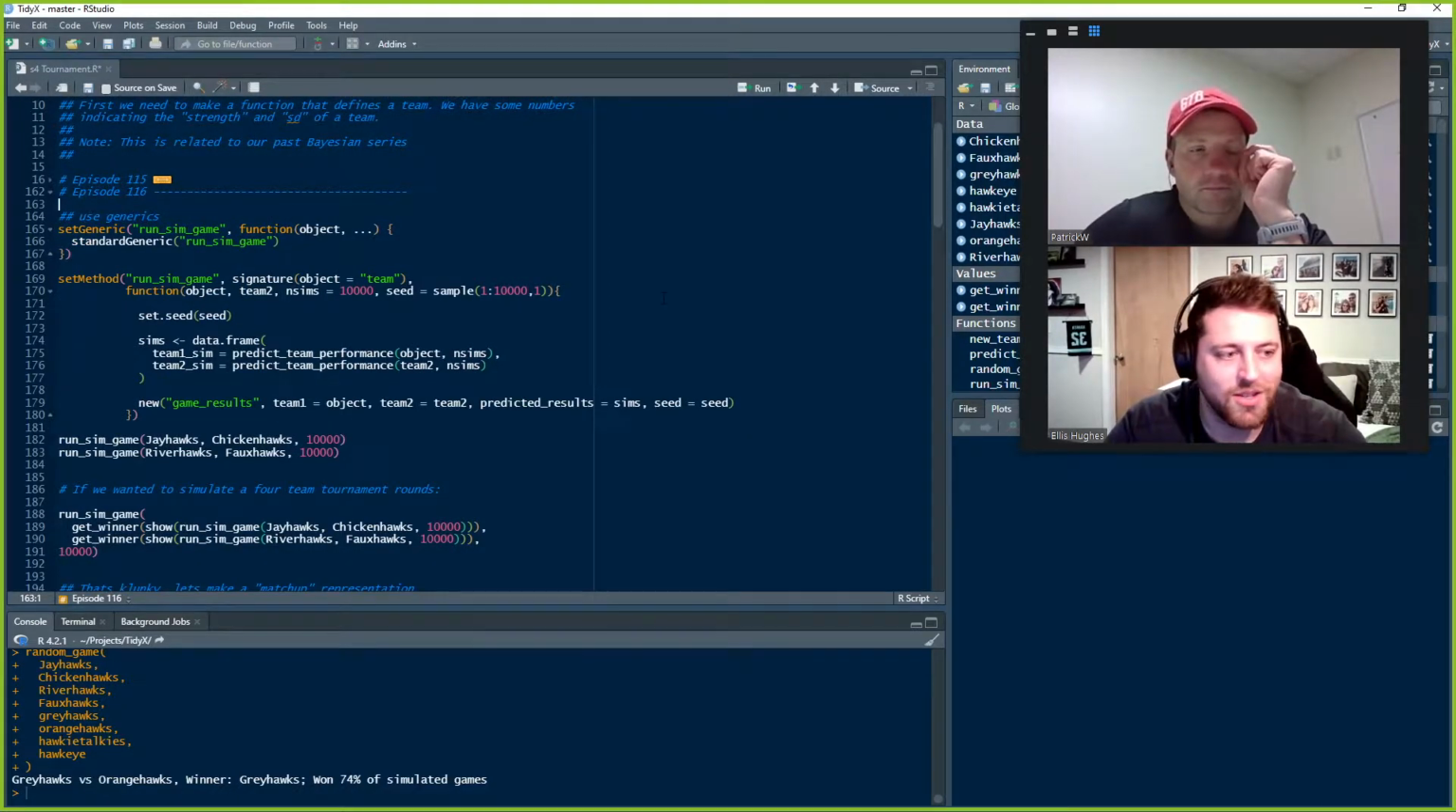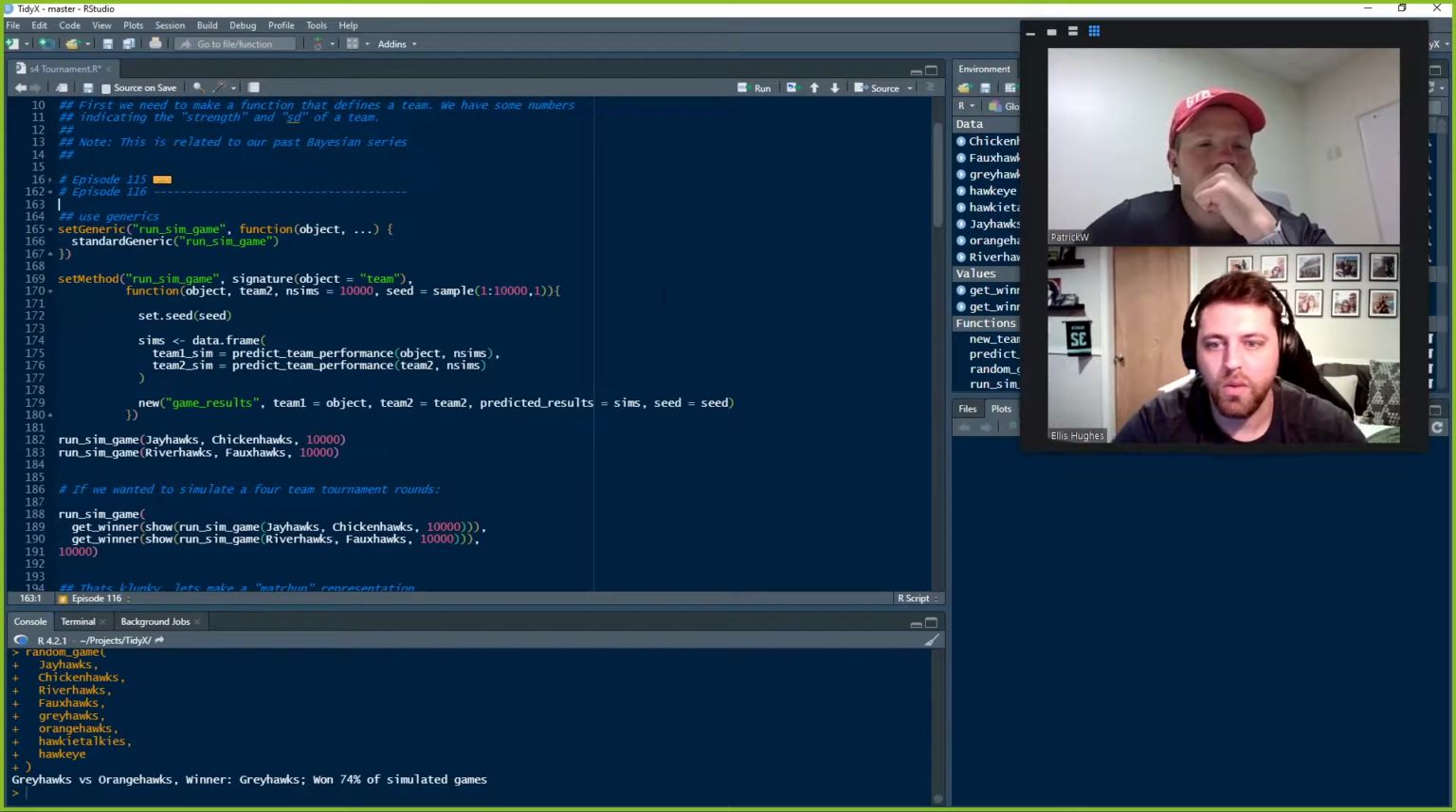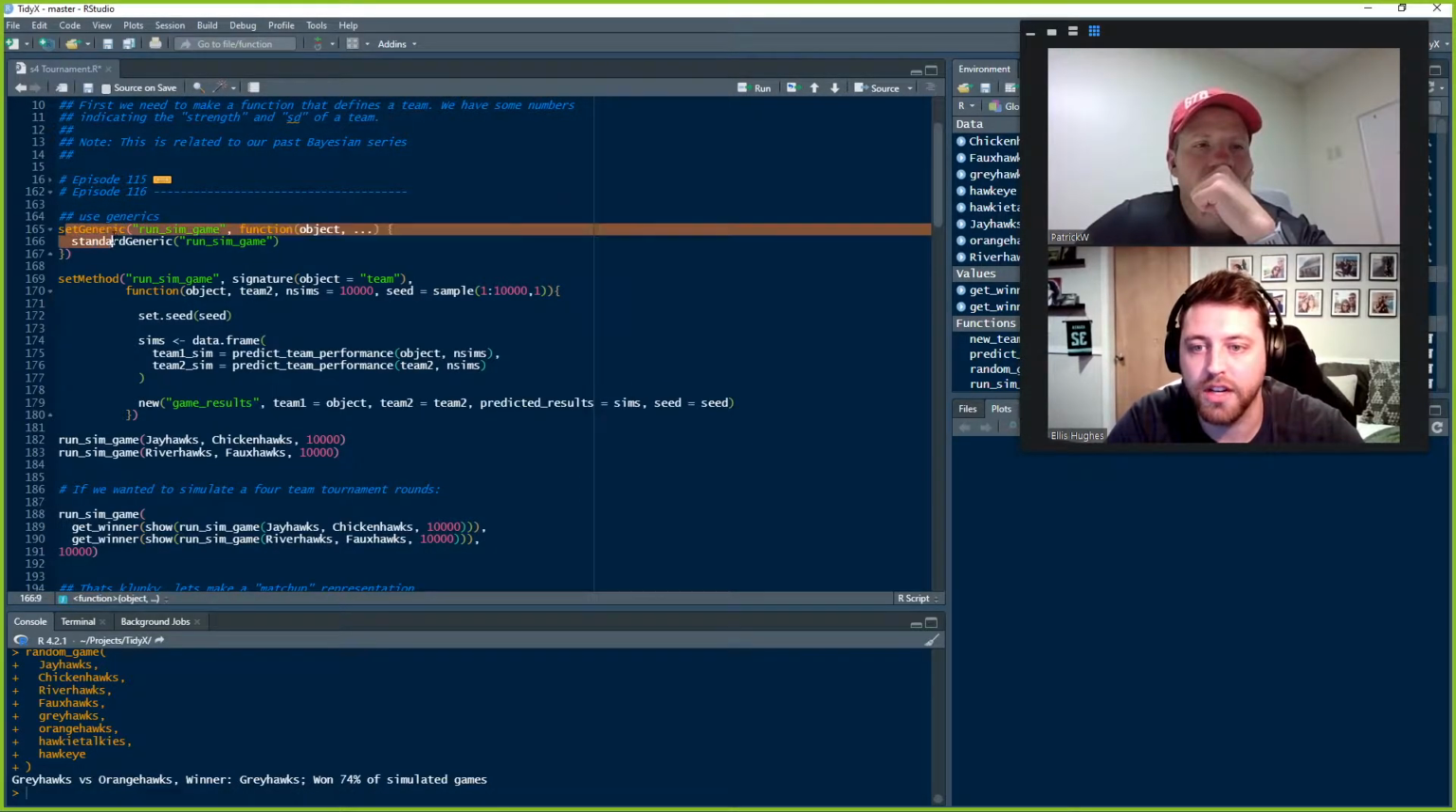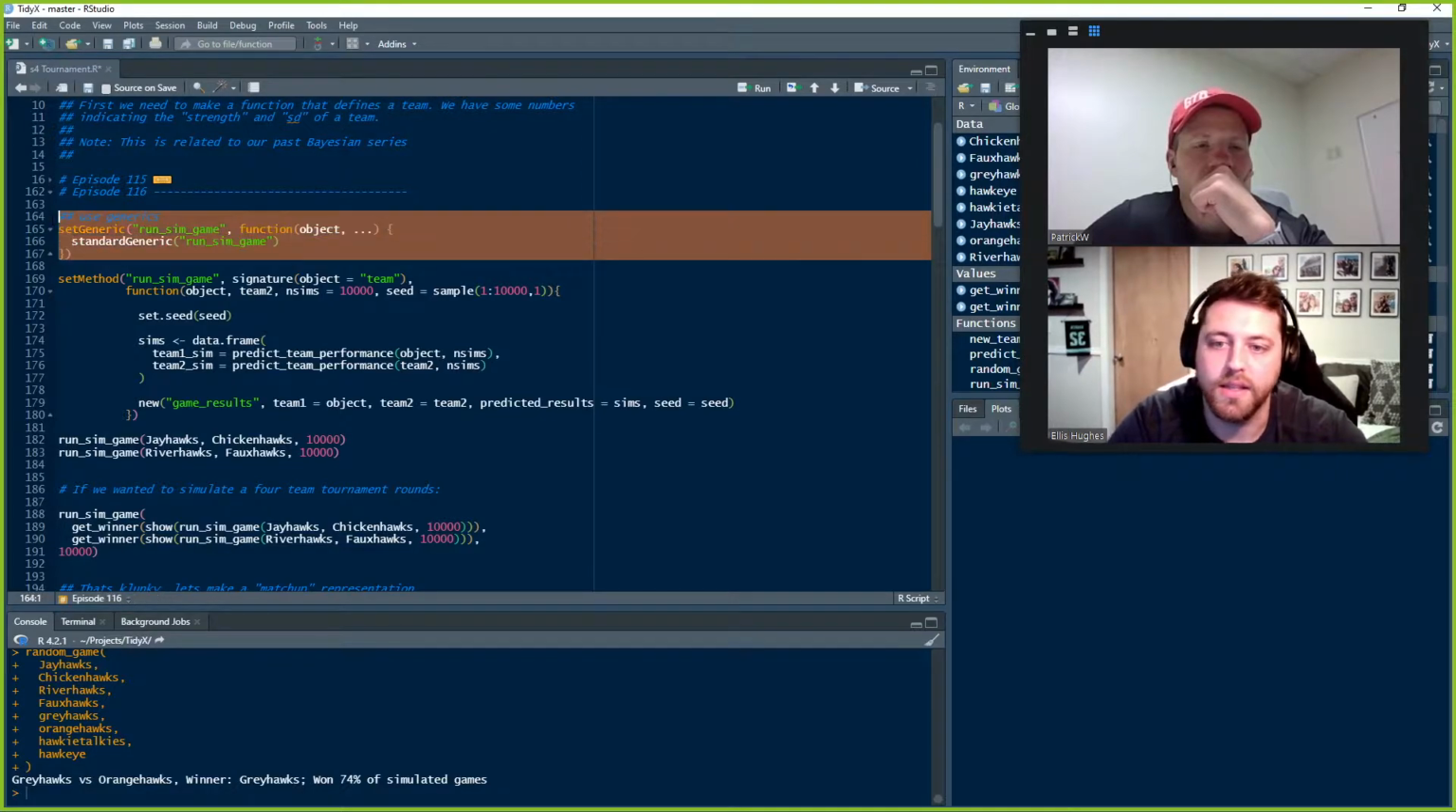So the first thing I'm going to do is change how run sim game works. Before that was just a function that we pass two teams and the number of simulations we'd like to be using, but that's not very expandable or changeable because we're going to be using run sim game a few times. So I'm going to be using the generics that we can use in S4. So I'm going to set a generic for run sim game. And this is how you tell it I want to create a generic for run sim game.